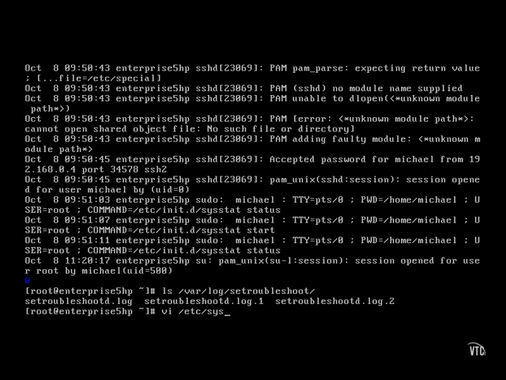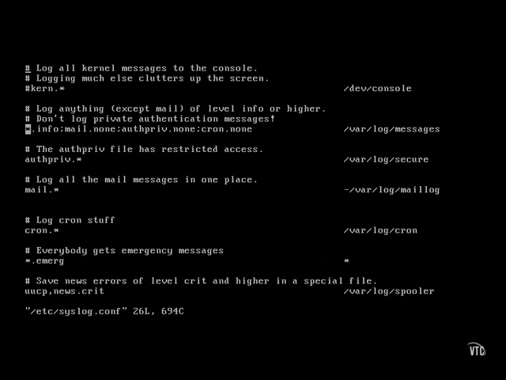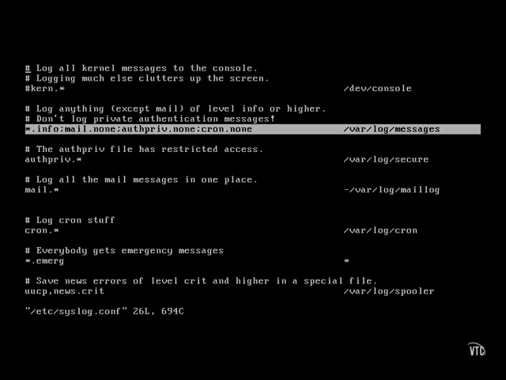And back to the syslog configuration file. Note how a lot of default logging messages are stored and sent to the /var/log/messages file.